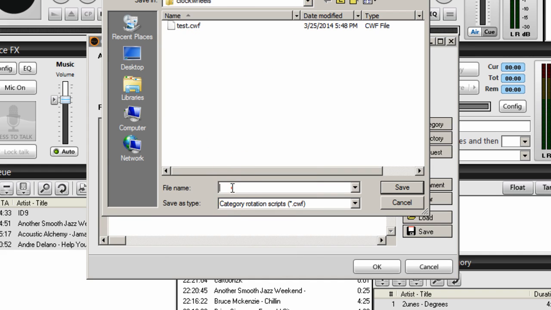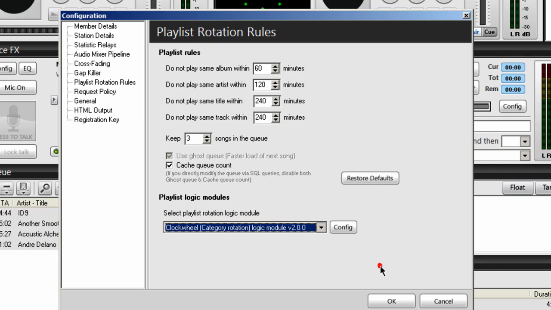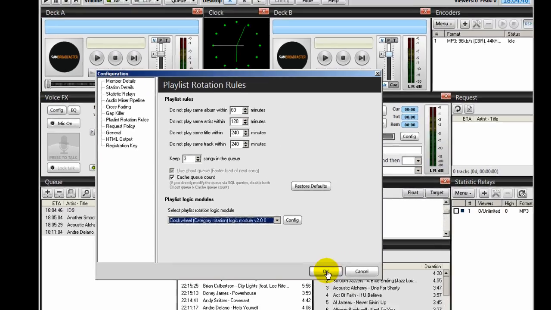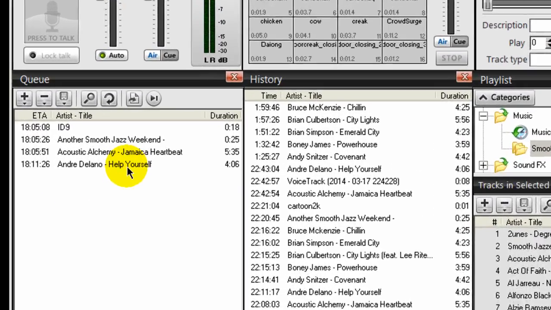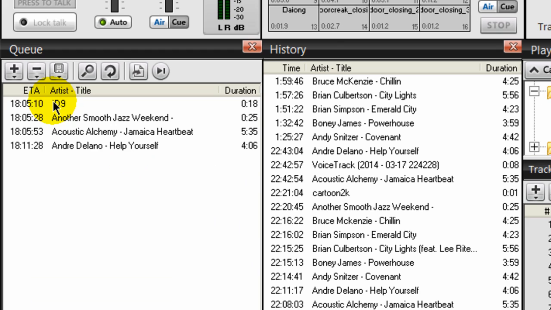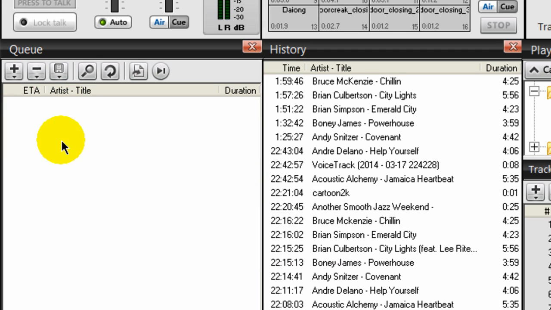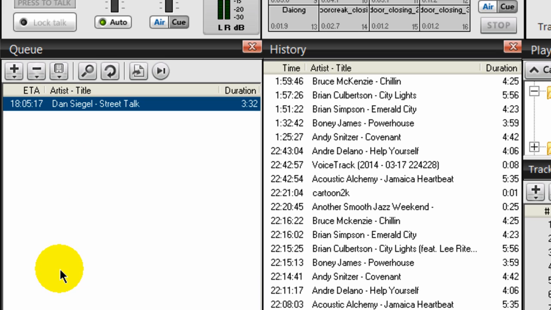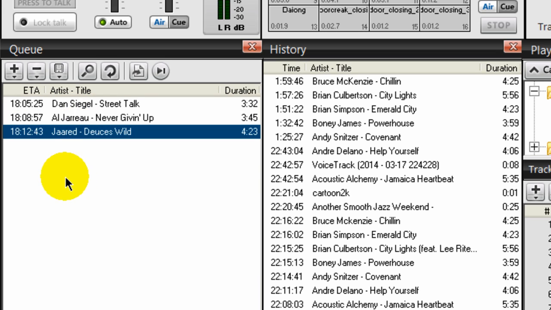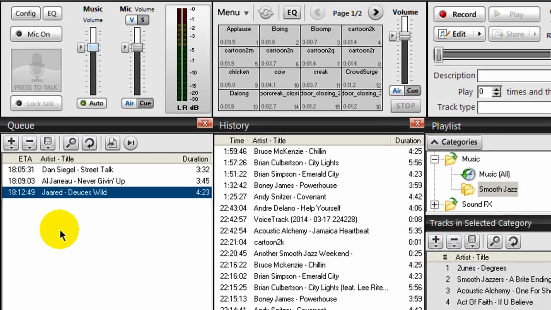So what I'll do is I'll give this a name. I'll call this Smooth Jazz and click Save. Then click OK and then click OK again. Now, to verify that my queue is working, I'm going to go ahead and delete these songs out of here. And SAM should automatically load 3 more in here. 1, 2, 3. So 3 songs will always be in the queue based on how I configured my SAM Broadcaster.